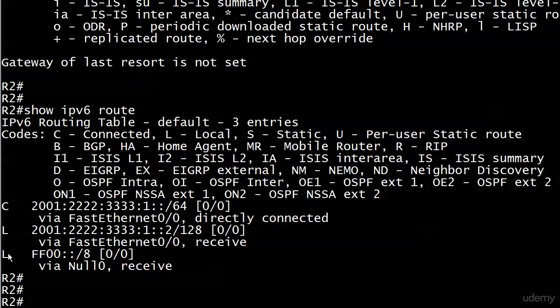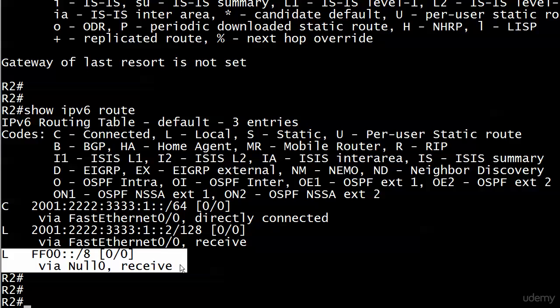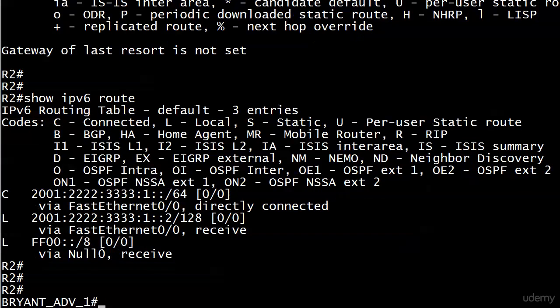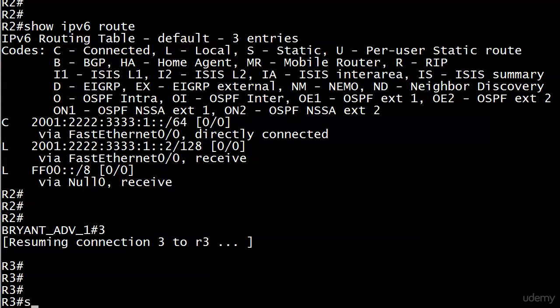Now this bottom one is for multicasting purposes. That's our multicasting prefix, FF00::/8. And we'll go into a little more detail with that in the second part of our IPv6 studies. Right now, I just want you to know what a local route is and that it is for multicasting purposes, FF00::/8. So we see pretty much what we expect to see there on router 2. Let's go over to router 3 and have a look around.